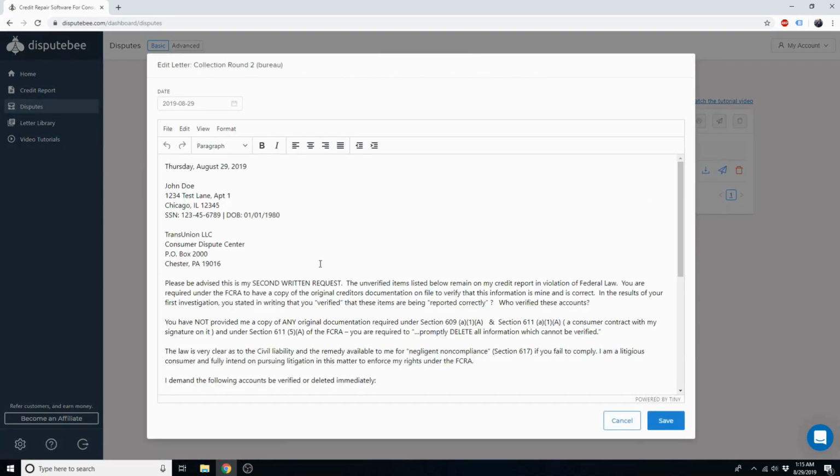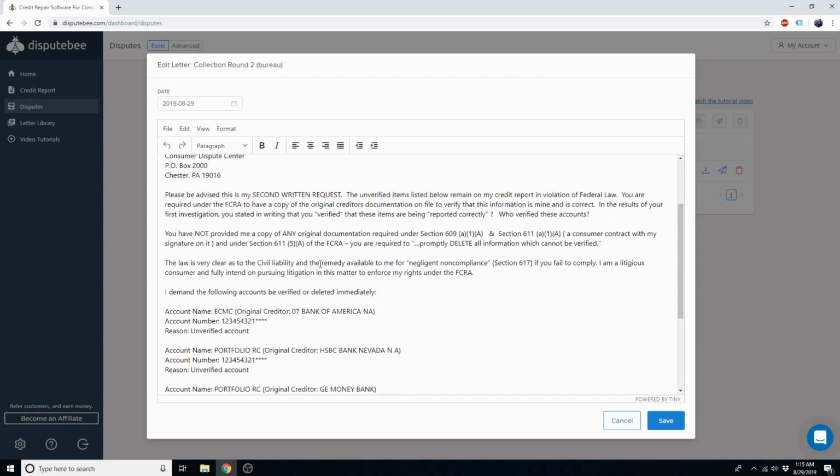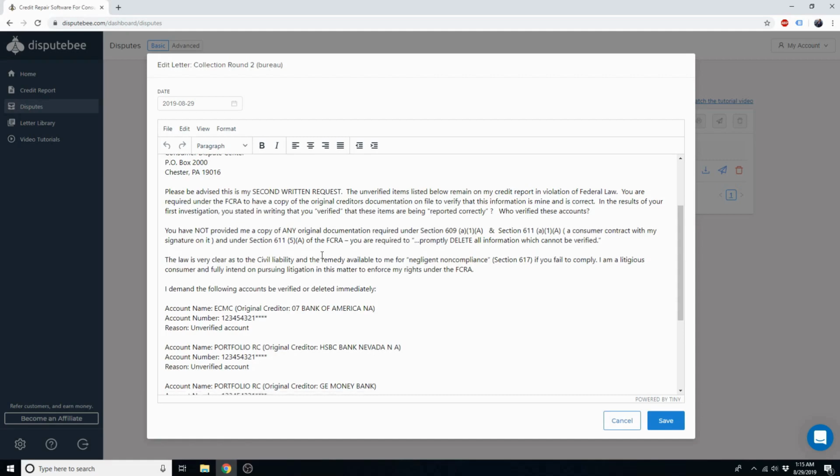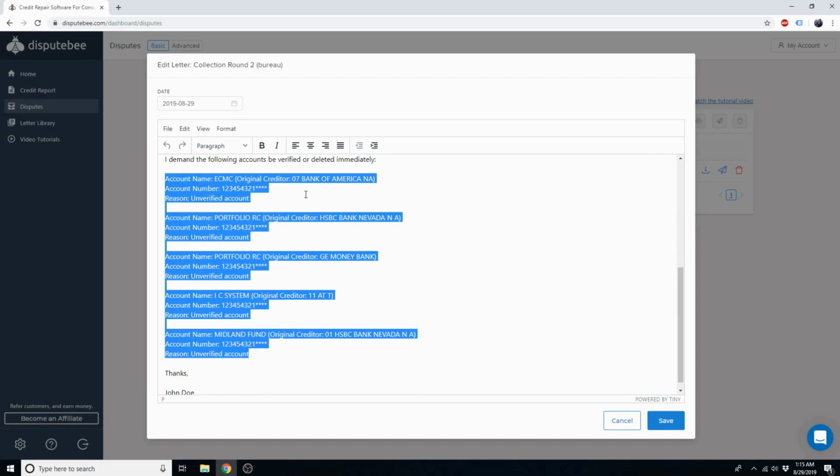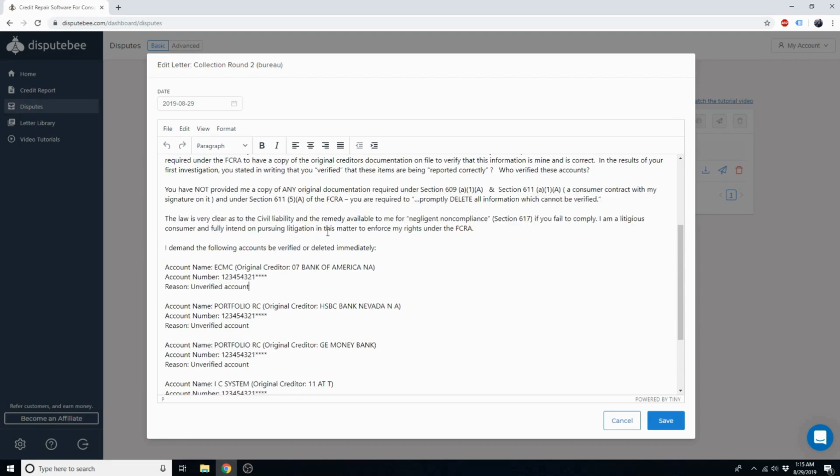This letter is very similar to the first letter, except the contents are written in a little more of an angry manner, and you can see all of the same accounts are still on it, and you're still asking for them to be either verified or removed.